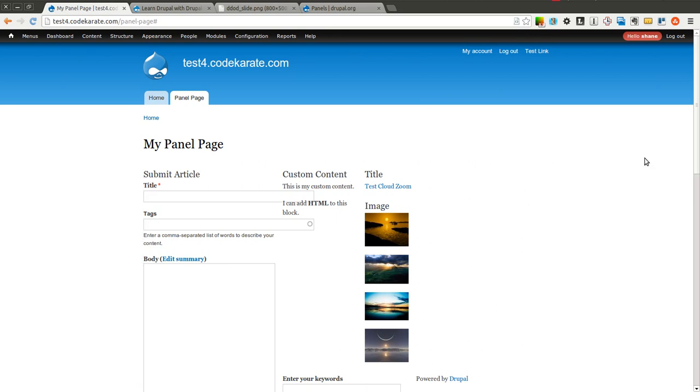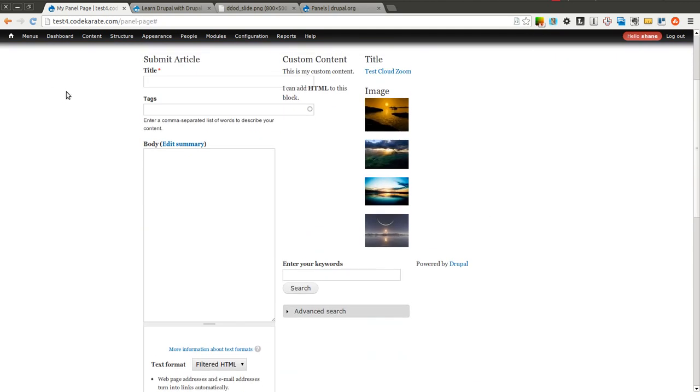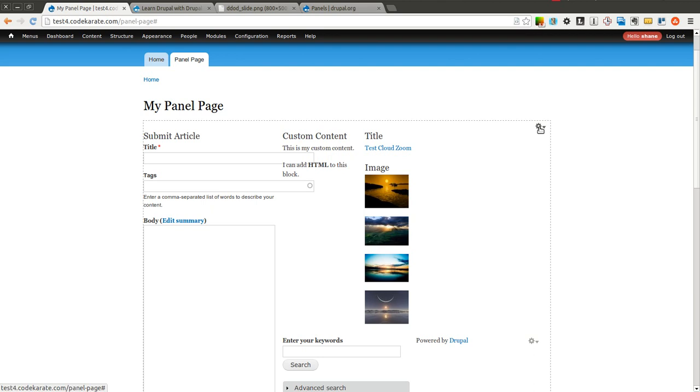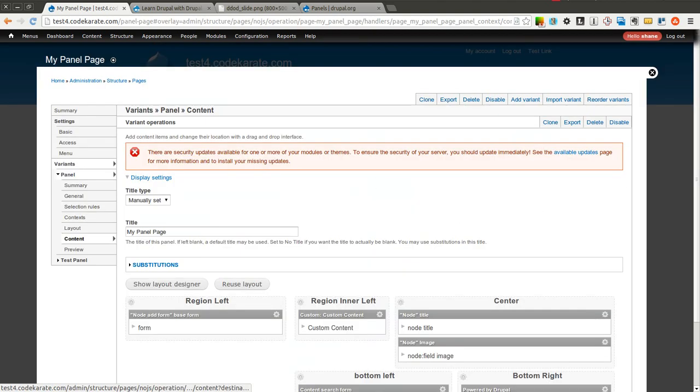Keep in mind, of course, throughout this, I'm just throwing things in this panel page as examples. This, of course, isn't necessarily the way you would use it. It all depends on your situation, but the point is it's very flexible to handle a bunch of different situations.